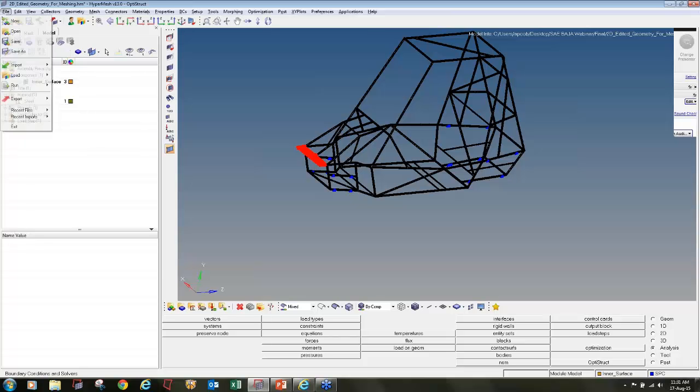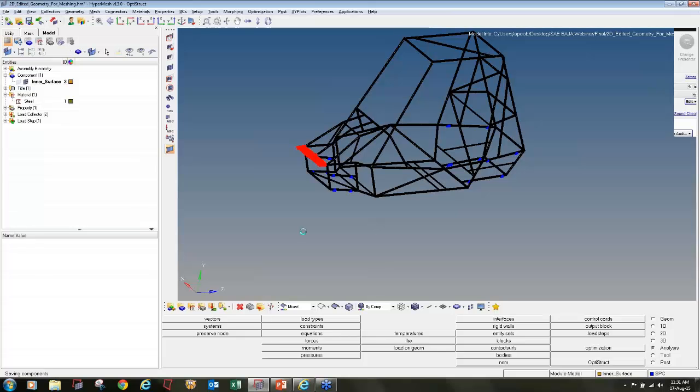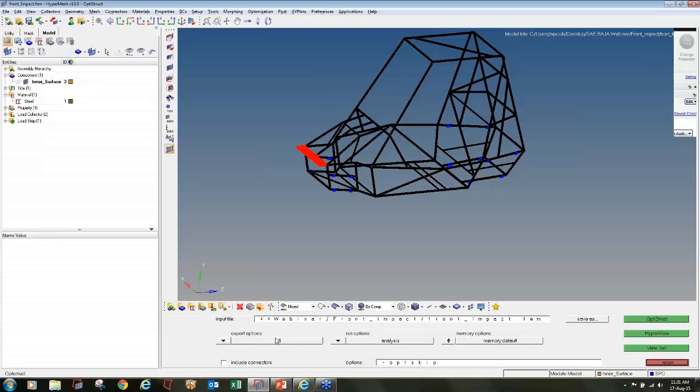Now I will save this file as front impact. Then I will go to analysis, OptiStruct to solve this file. Export option I will select as all. Run option I will select as analysis. Memory option I will put here as 4000 MB so it will run faster instead of 320. I will give the maximum RAM of my system and click on OptiStruct.